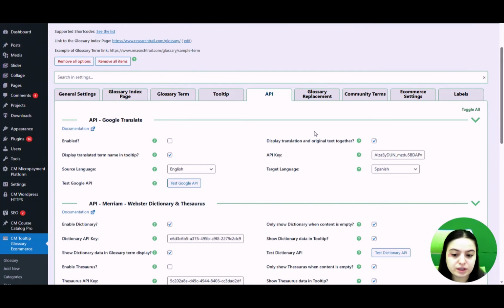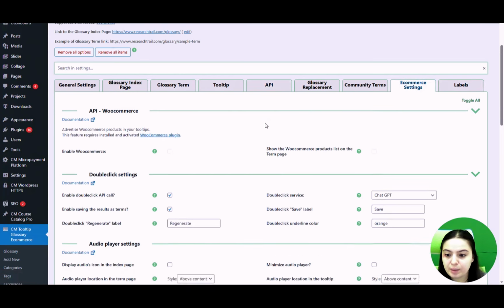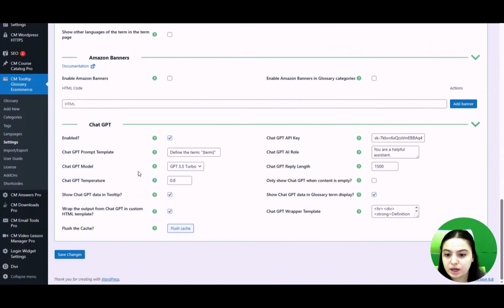Then also let's check another quite important integration, which is ChatGPT. To find the ChatGPT integration, we'll go to the e-commerce settings tab and scroll a little bit, and here you can see the ChatGPT integration as well. You can see it is enabled on our website, and we have shown this in the beginning of the video when creating a term. So here you can see the different settings for the ChatGPT integration as well.